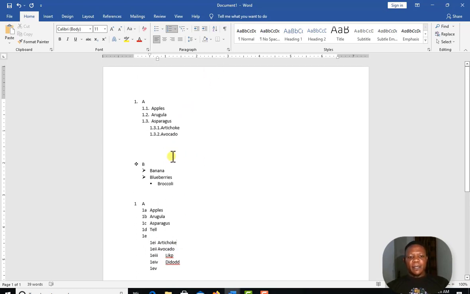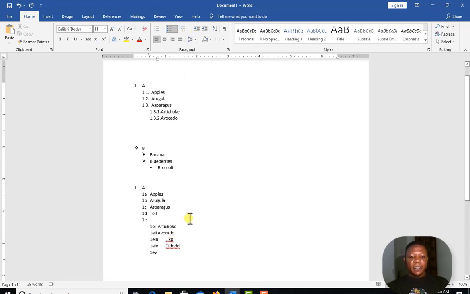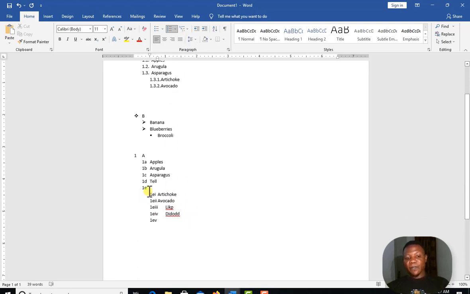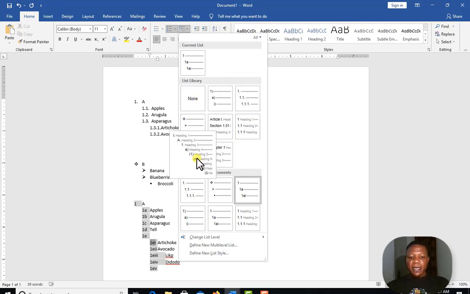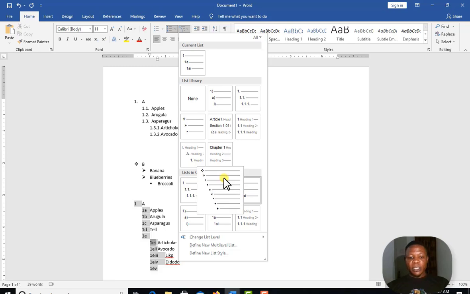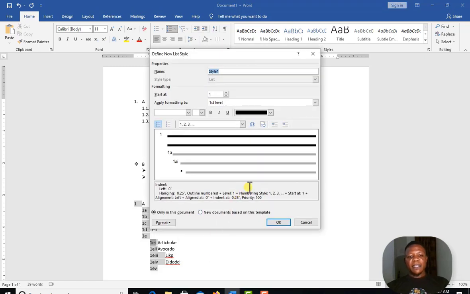Okay, so lastly, let me touch something here. Probably you have a particular format of list that you normally use when you are working probably on a project, and you looked at these ones in your library. You are not seeing any one of them here that is useful for you, and you just want to create your own. And for the purpose of that particular project, what you will do is that you will come to define new list style. So click on define new list style.